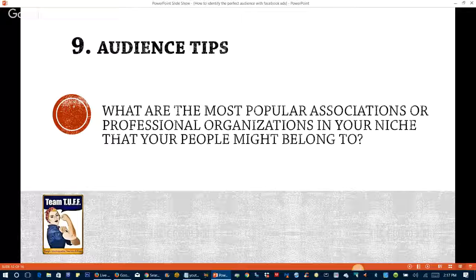This is tip 9. What are the most popular associations or professional organizations in your niche that your people might belong to? So you can do a search on Google. Like you could do a search for motivational professional organizations or associations and see what comes up on Google. And then go out and look, and you might even contact some of those places to make sure they have a pretty good following. A lot of people create an organization and then there's like 2 people in it. So you want to make sure it's a pretty well-known and big organization. Take a look at their website, and then go back into Facebook and target that organization in your interests.